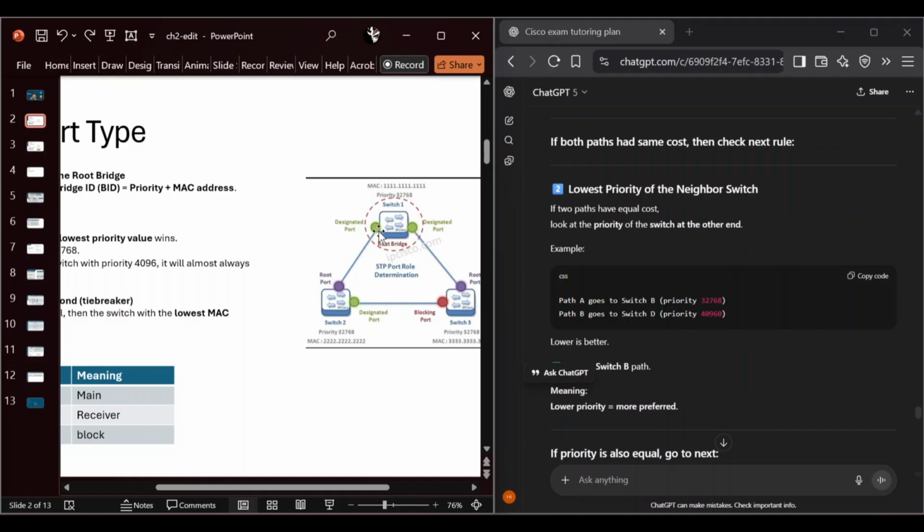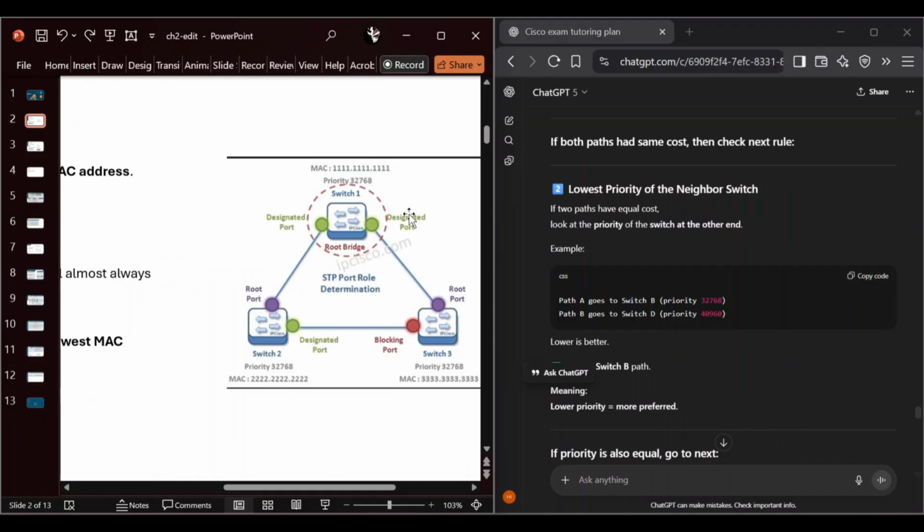Now, when the switch is the main one, it will create a status on the link. Hey, I'm the main switch, so my ports will be called designated ports, and this whole area is called the root bridge. Anything leading from the other switches to the main switch will be called a root port, and the main switch is the root bridge. Now, the switch cannot have two root ports.